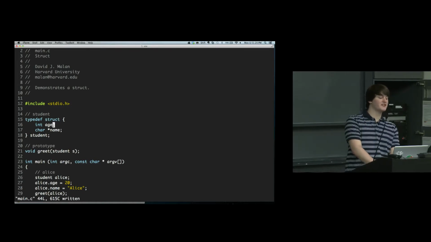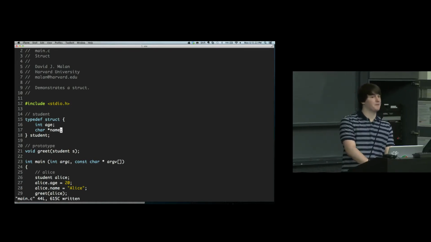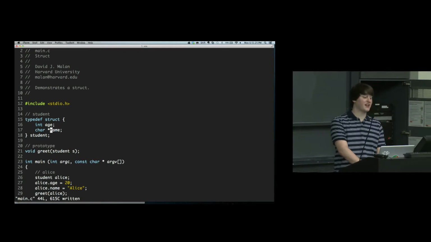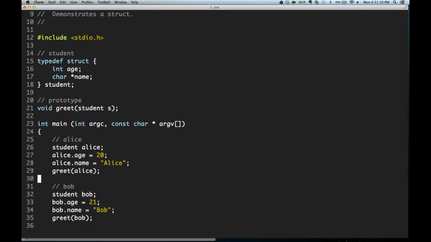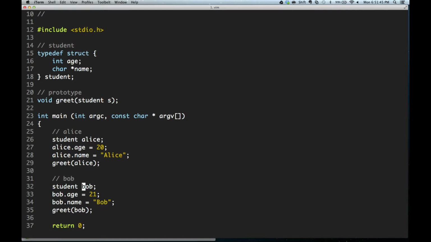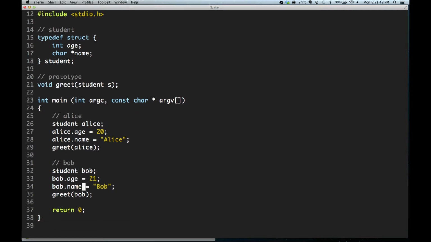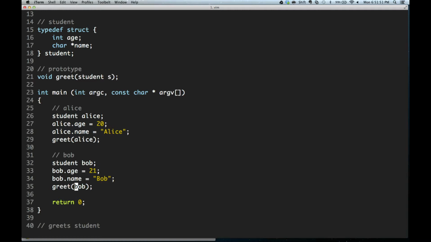So what is inside of this struct? We have an age and we have a name. And these are exactly what structs will look like in Objective-C. Coming down here, we declare a variable of this struct type, Alice. We're going to use dot notation to access the fields in that struct. So Alice.age equals 20, and Alice.name equals Alice. Then we can do the same thing, we just declare Bob. And that's pretty much everything about structs that you will need. So questions?